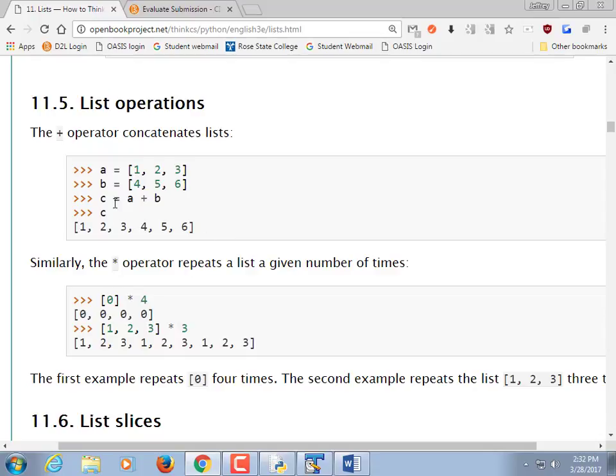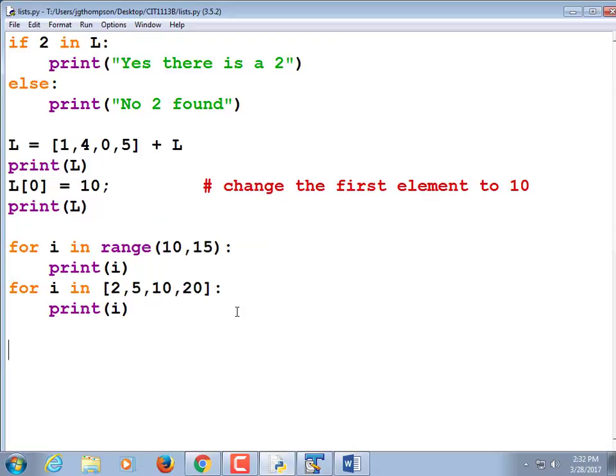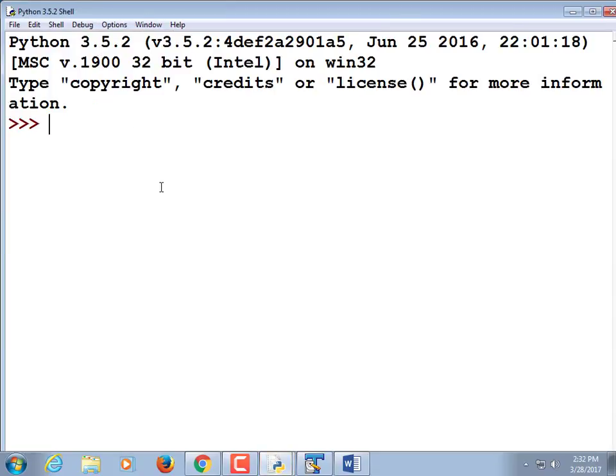You can add two lists together. We did that when we put 1405 at the beginning of it. Weirdly, you can even multiply lists. Let's go back to the shell. Run Python shell. Let's make a list that just says 1, 2, 3. N equals 1, 2, 3. And let's do C's. I'm just making up letters.